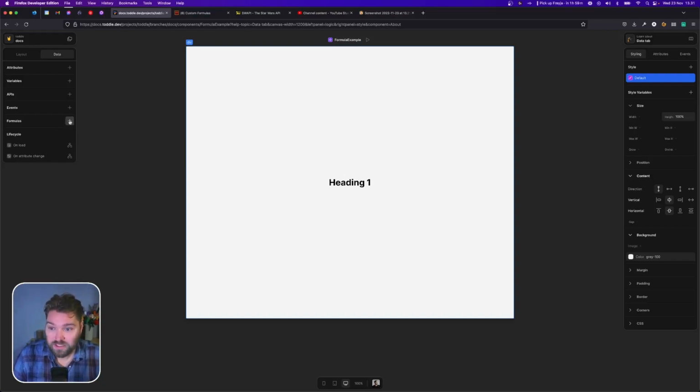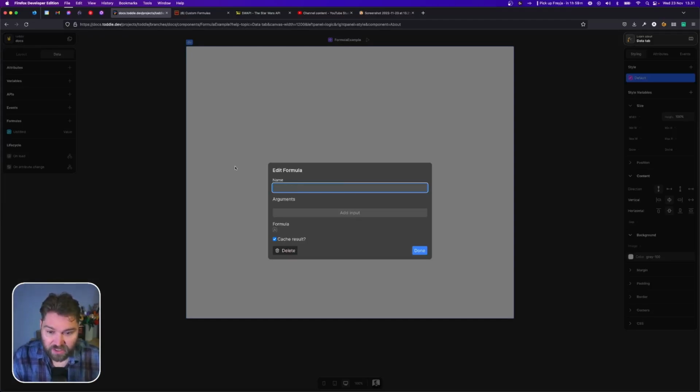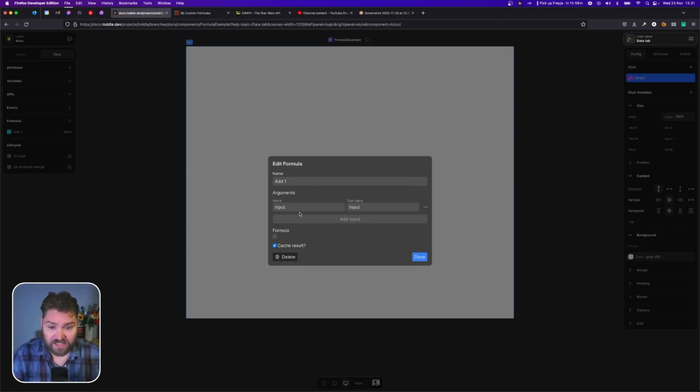button next to formulas. We can then give it a name. Here we're going to call it add one. Then we can add any sort of argument input we need inside the formula. In this case, I'm going to just pick one called input. We're going to give it a test value of 3. And again, just like everywhere else, test values are something we use while developing these things. But when we're actually applying it in the real world, these are not used.